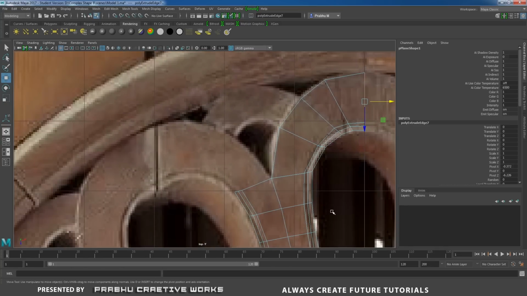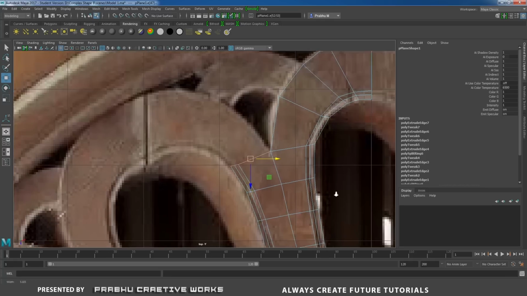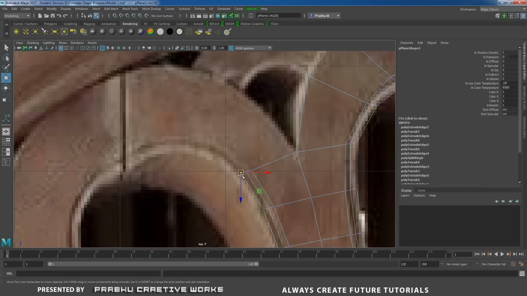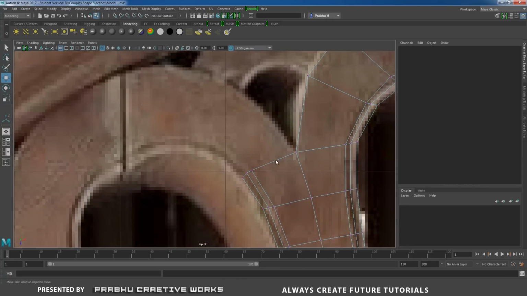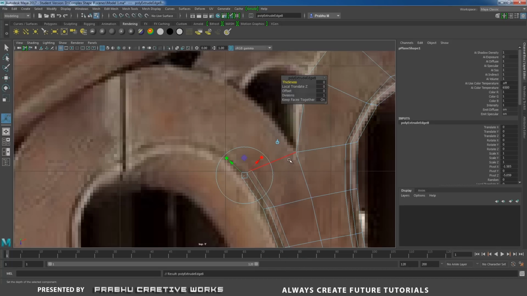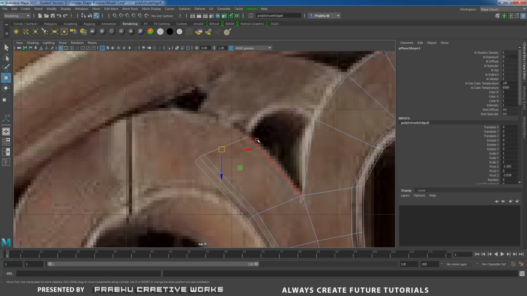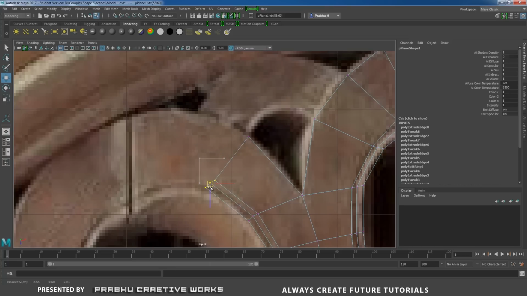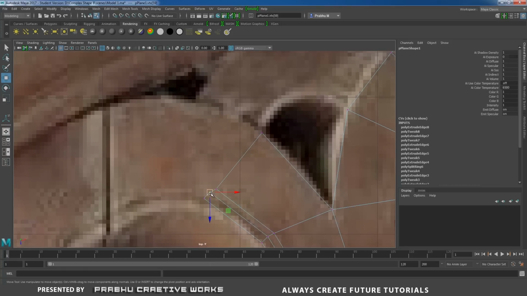So now we need to do this side. So select this edge. Before that, I want to adjust this vertex. So right click and choose edge, shift right click and choose extrude edge and press W. I want to keep this edge because we need to maintain this shape. So right click and choose vertex. So I want to adjust.